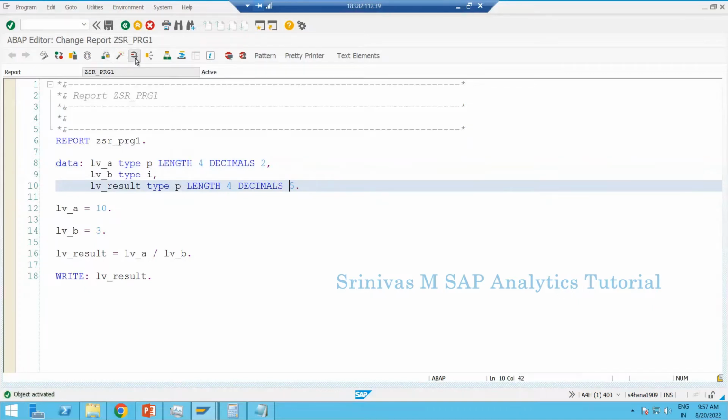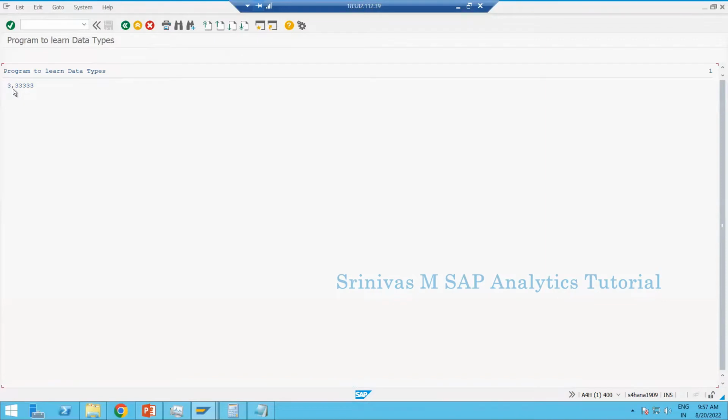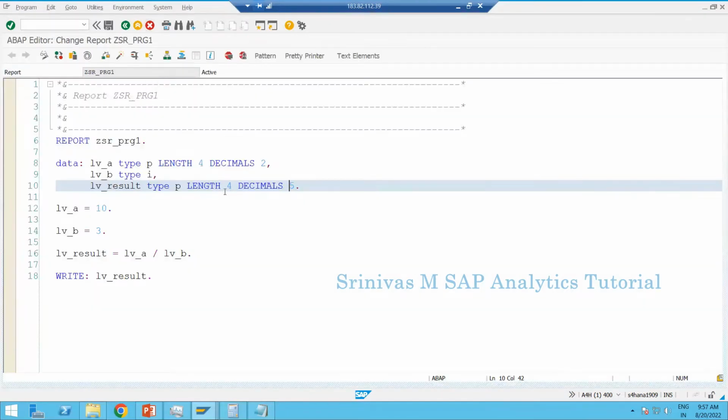I am activating it. I am executing it. So you see, now what happened? It has taken 5 decimal places. Okay, 1, 2, 3, 4, 5. What exactly do you understand here? The length is a separate field and the decimal is a separate field.